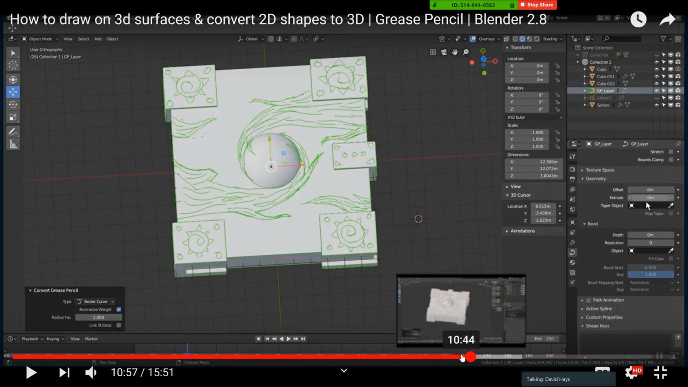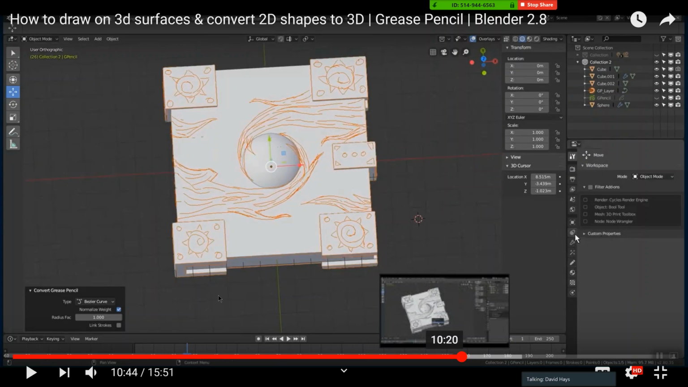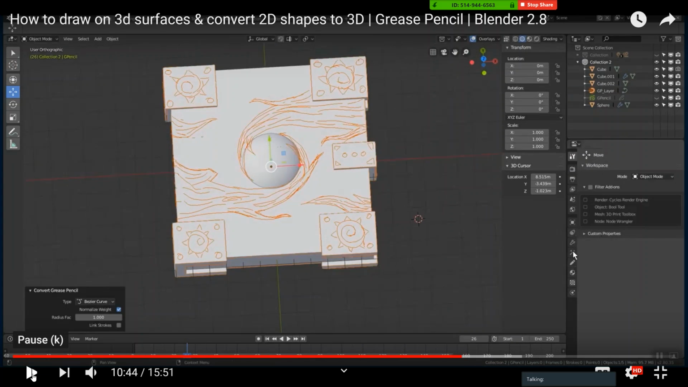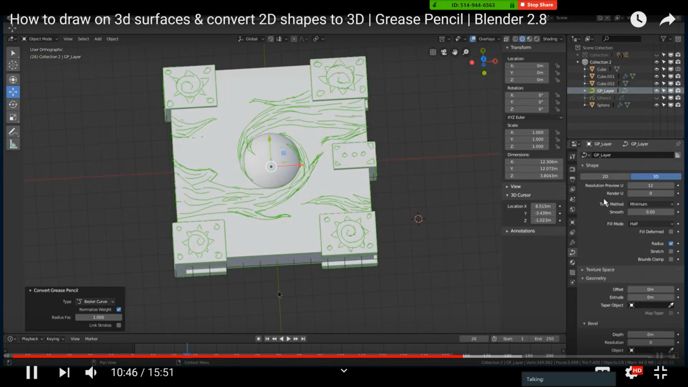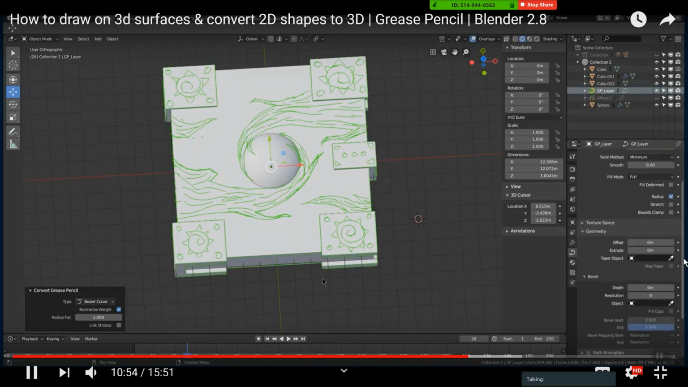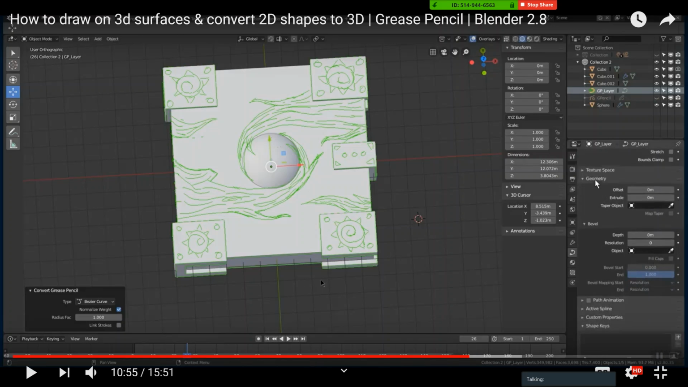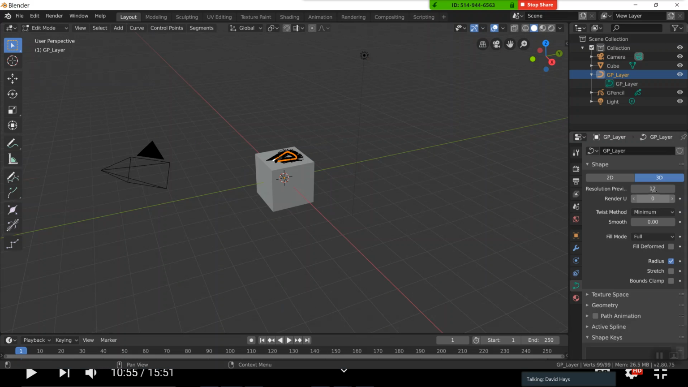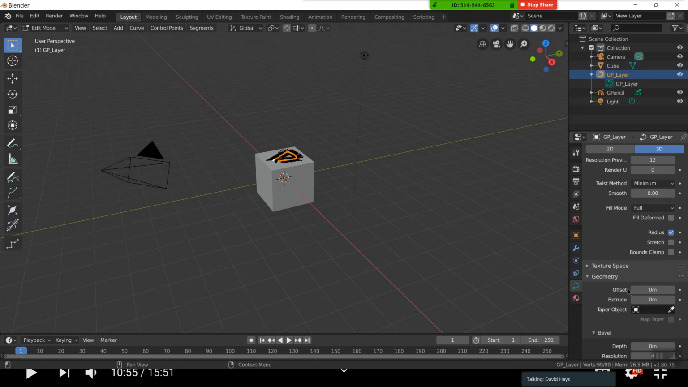So let me back up now that I've located it. So change this to... not that. Oh, there. Fill mode's already full on mine. And she's going down the geometry section.